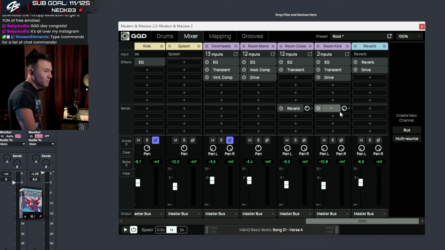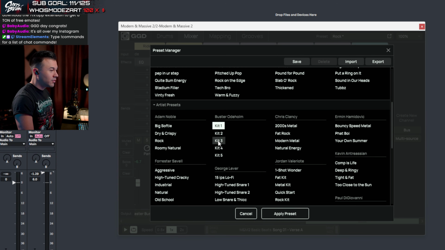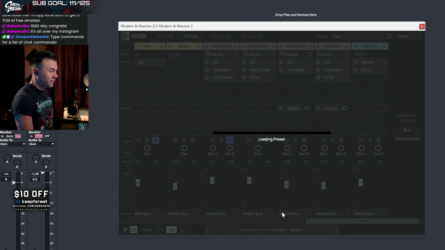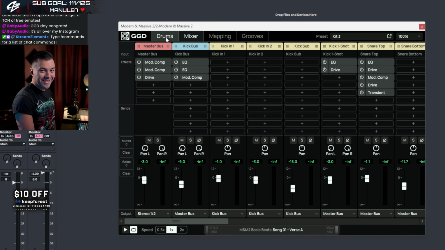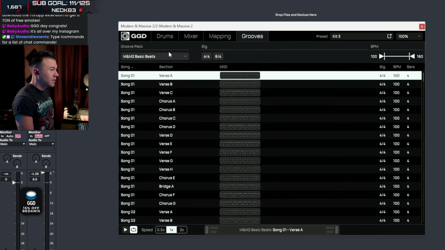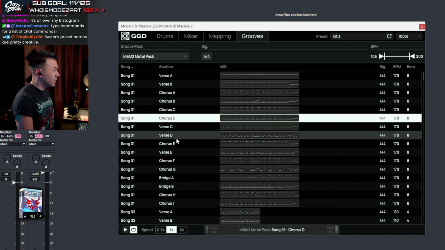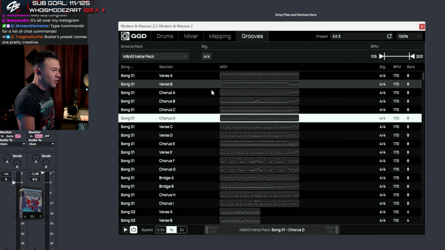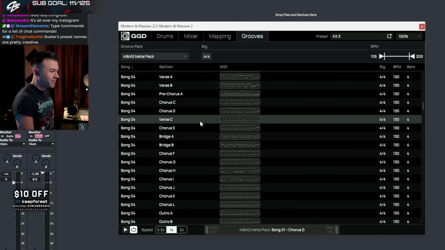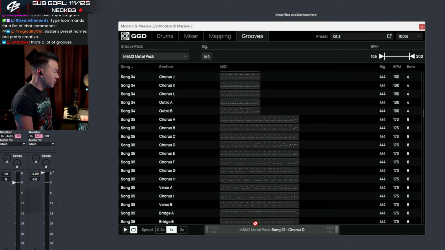So we can dive further into this, but I think it's better to just show you some presets. So I'm going to go to kit 3 for Buster. I might have to watch my volume on this one. Okay, let me just throw a groove in there. Let's go to metal. So I guess this brings up the grooves. It comes with some grooves for you, and they made it really easy to drag and drop grooves from here. You literally just grab the bottom, click, drag it in, and you have your groove in there. And so it's really great.